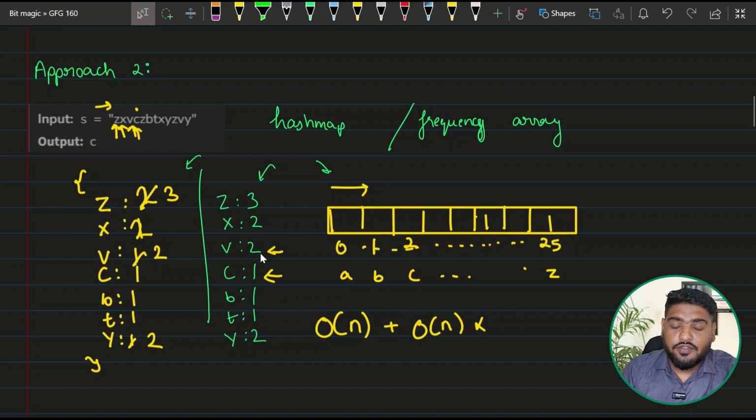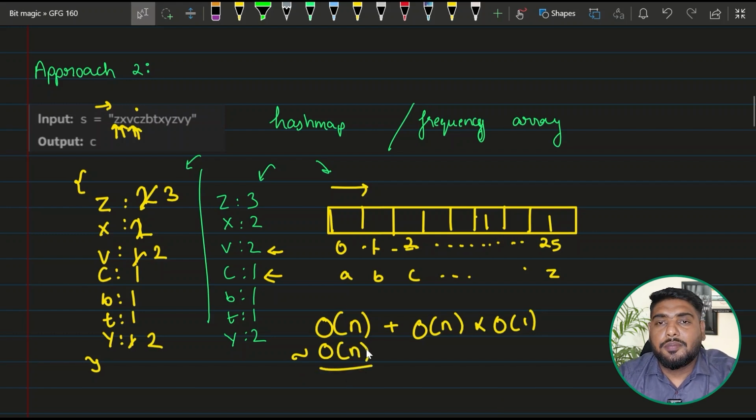Every time you are trying to fetch the value from either of the data structures, that is just going to cost you order of 1. The biggest component still would come out to be order of n. And this is your time complexity. What will be your space complexity? Well, again, it is just going to be order of 26, because we cannot have more than 26 keys, or we cannot have an array longer than 26, because we just need to store the value. So this can also be considered as constant.